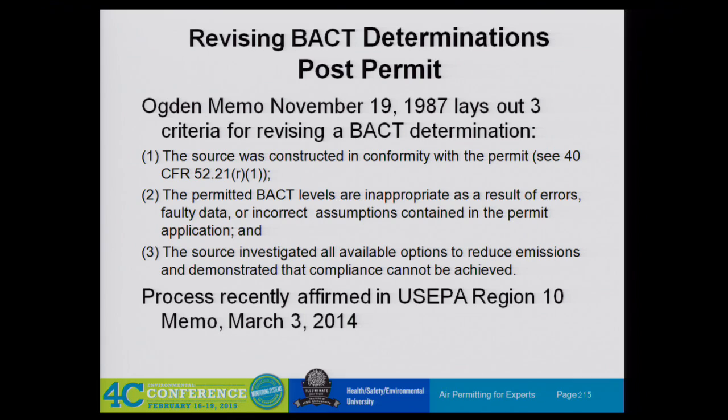And the last one is the source investigated all available options to reduce emissions and demonstrates that compliance cannot be achieved. This happened a lot in the peaker days where guys were promising lower and lower NOx numbers to get your permit through faster and faster. Well, they started promising stuff they couldn't deliver on, and no matter what you did, you couldn't operate the turbine or the boiler at that level. It just wouldn't work. So there, it's no fault of your own, except you trusted the vendor to deliver. If they couldn't deliver, you document that it's impossible. You tried everything.